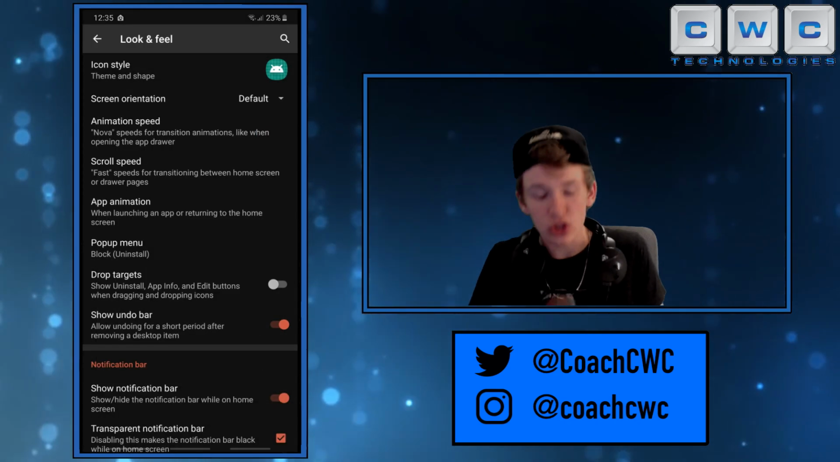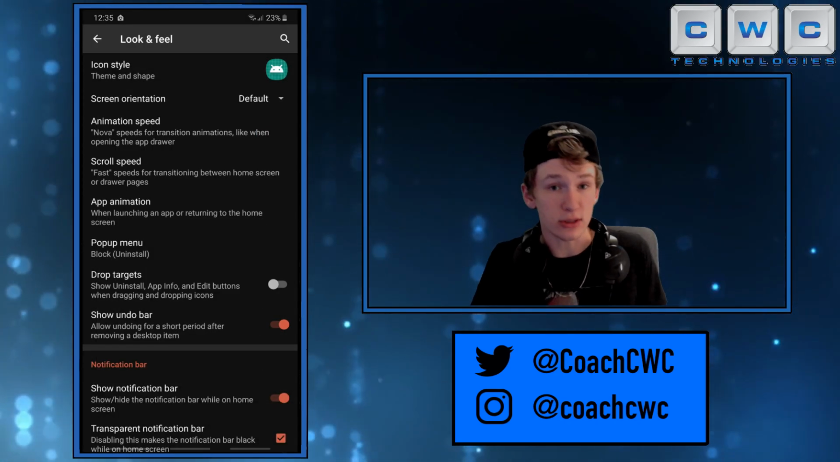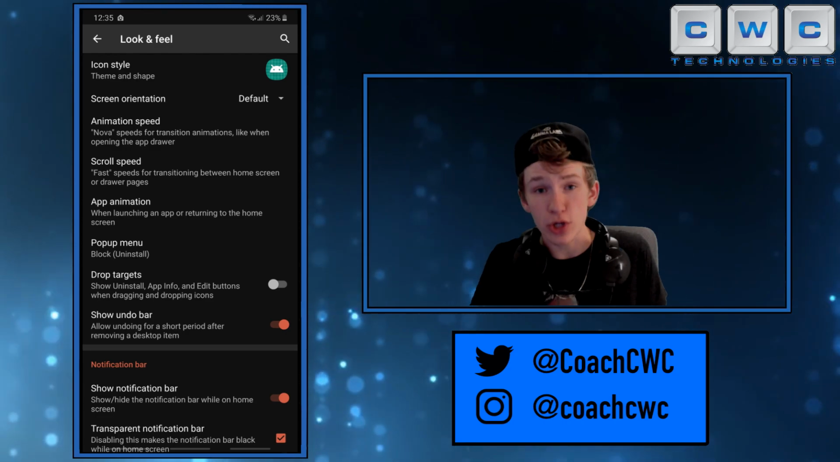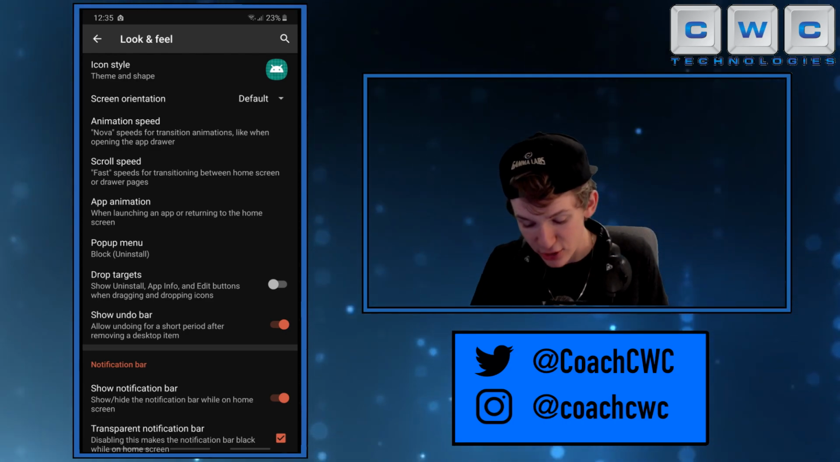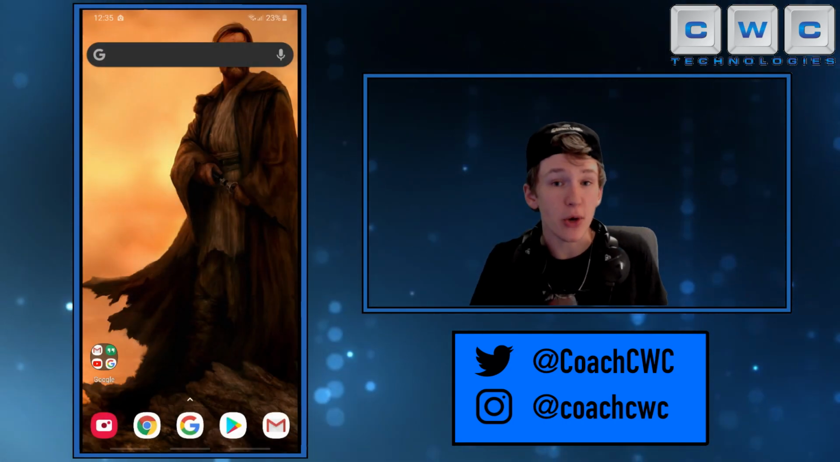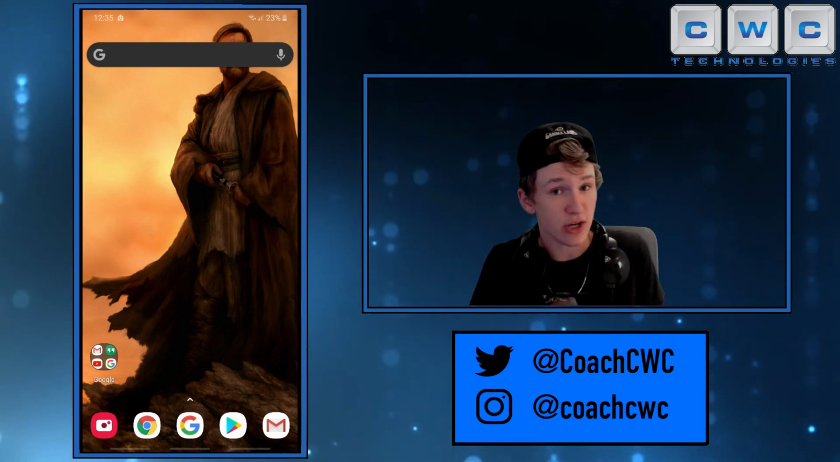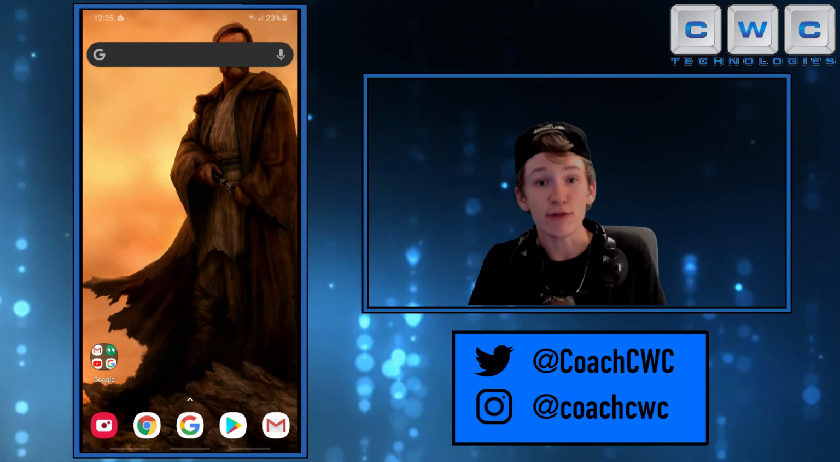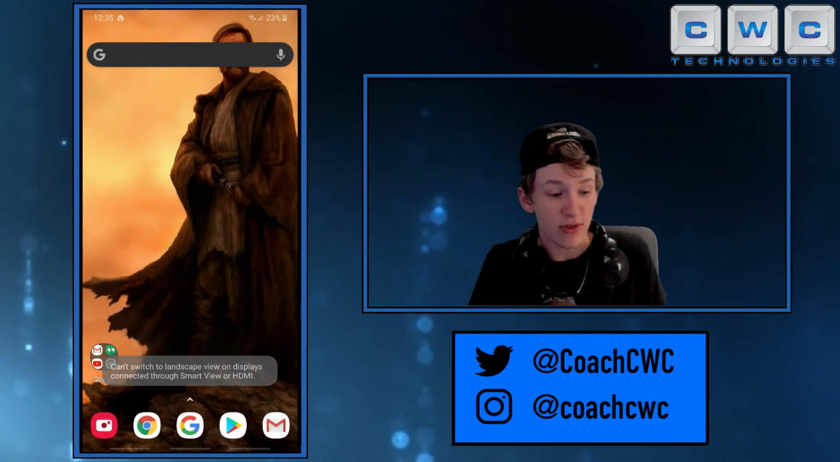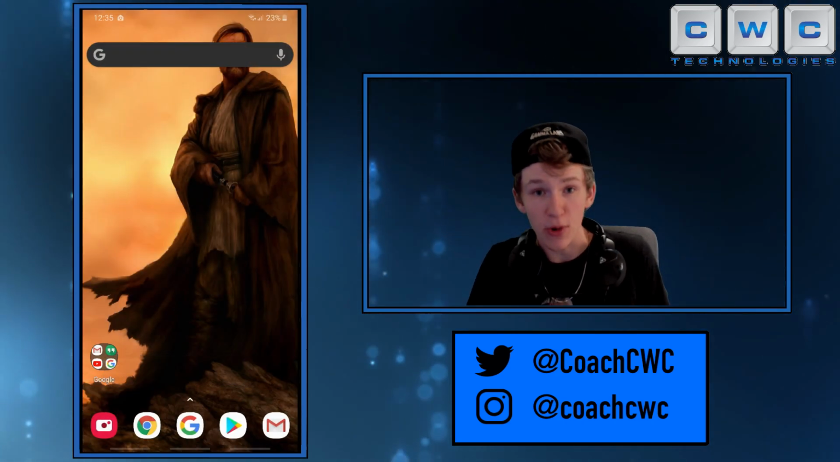By installing a third-party launcher like Nova, which is a little lighter, I find my phone just runs significantly smoother. Definitely recommend turning down those animation scale speeds and reduce animations, and your phone is going to feel a lot smoother. If you want to go the extra mile, go ahead and download a third-party launcher.